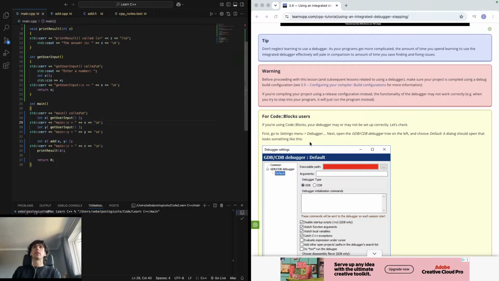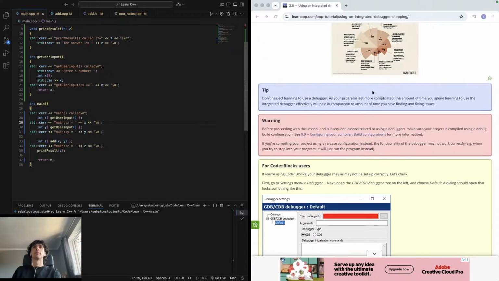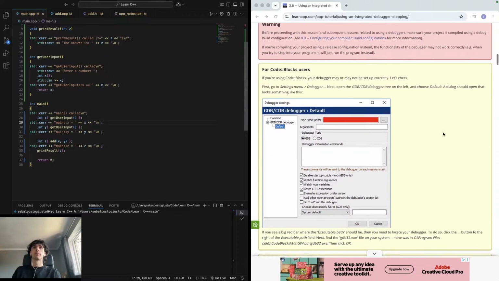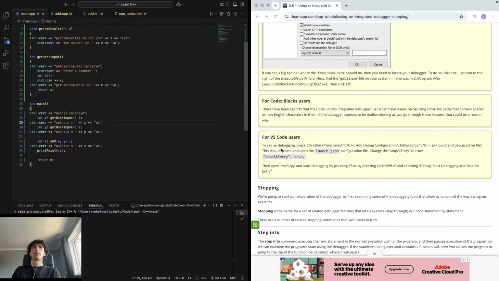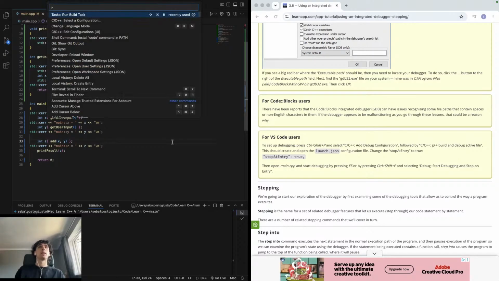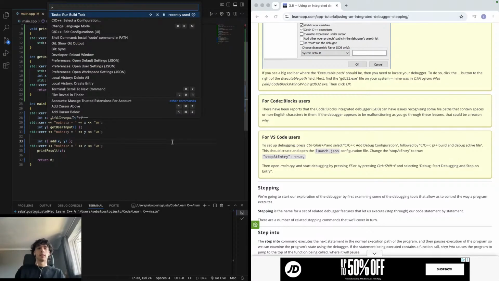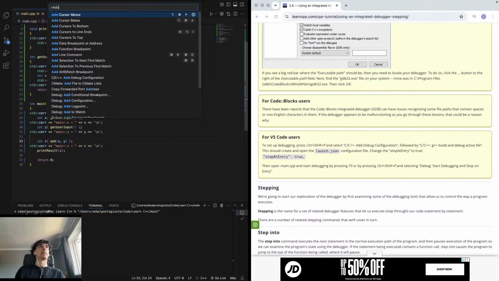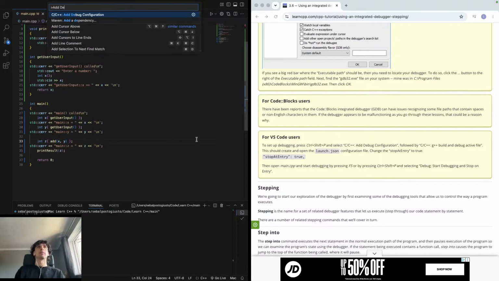So this is Code::Blocks. For VS Code, to set up debugging, press Ctrl+Shift+P and then add debug configuration.